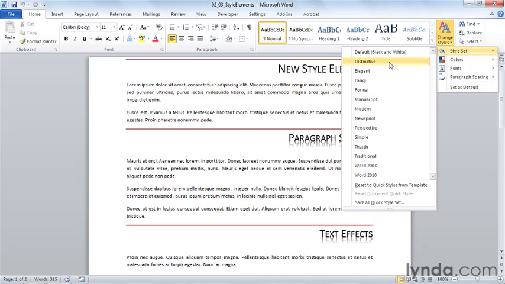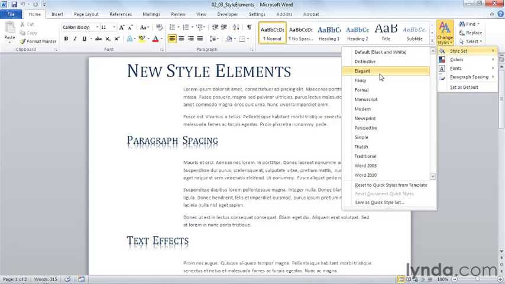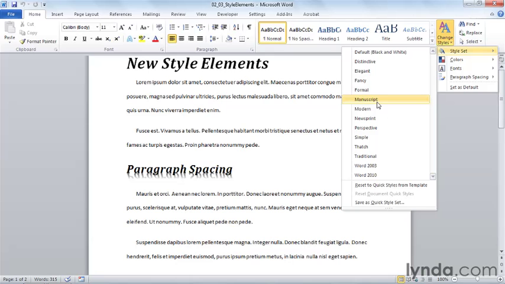Colors were changed, fonts were swapped out, paragraph spacing was changed, all by simply making one change from the default style set to this distinctive style set. The same with elegant, for example, or manuscript. All of these style sets are different and give you radically different documents.